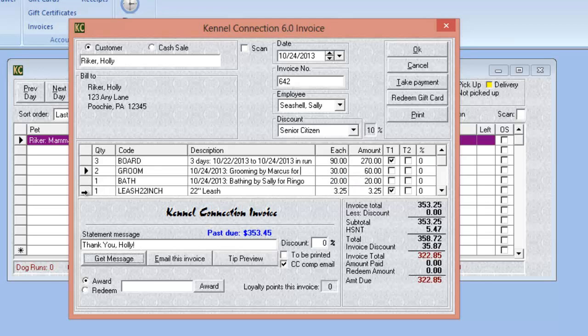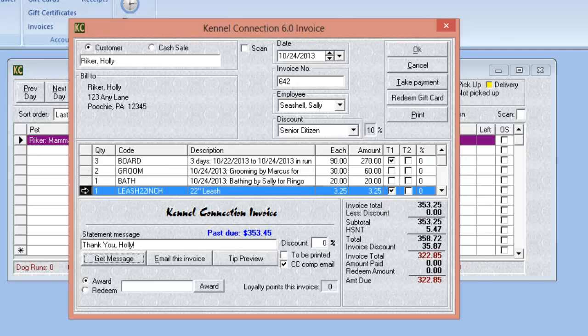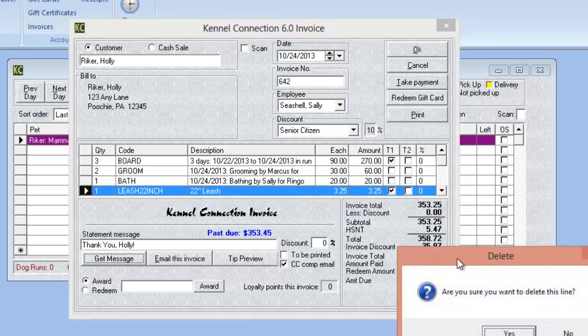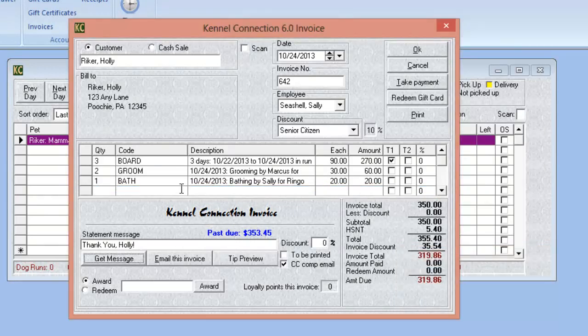Now, items that did not originate from the booking, for example, this leash, which I added to the invoice after we created it, I can delete this or change the quantity to 0, and that will not have any effect because that item is not linked to a booking, so Kennel Connection is not going to attempt to re-invoice for that item.